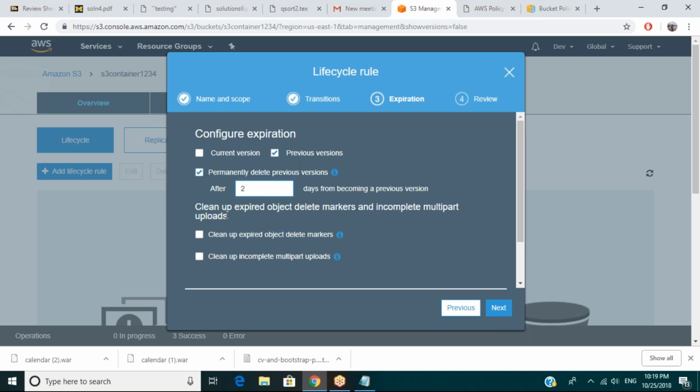Okay, then clean up expired objects. I can do it, or it can also clean up multipart uploads. If something is being done in multiple uploads and it's not properly done, it's incomplete, it can also remove that. Or I can just say clean up expired object delete markers. And then I'll go for next.